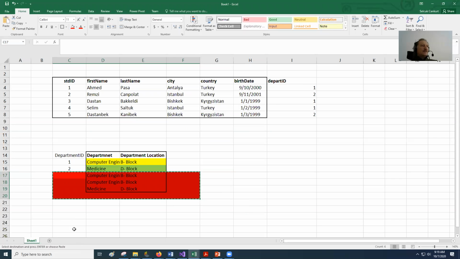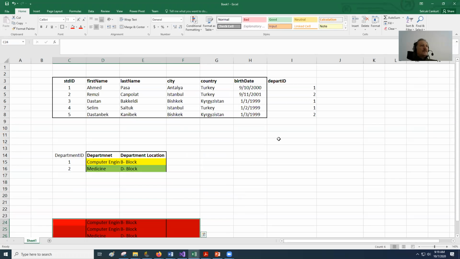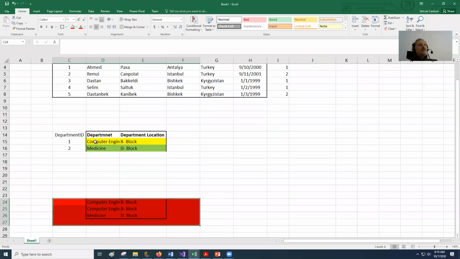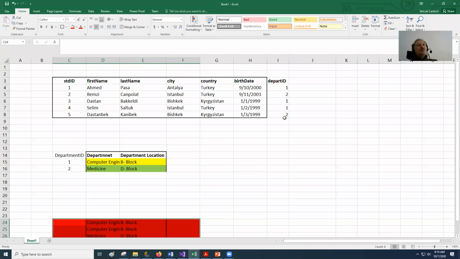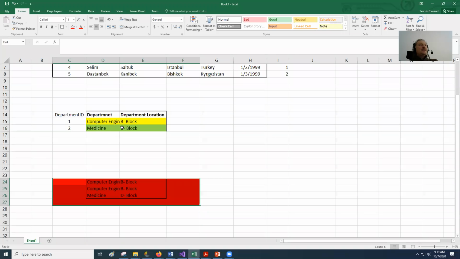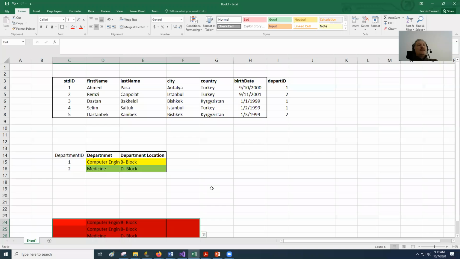Cut. Now look at only repeating part is this one. 1, 1, 1. But here, if I will use this approach, repeating one is a computer engineering B block, computer engineering B block, computer engineering B block. Here, repeating only 2, 2. Small, yes. But here, medicine D block, medicine D block. Now I have 2 tables. First table, this one. Second table, this one.